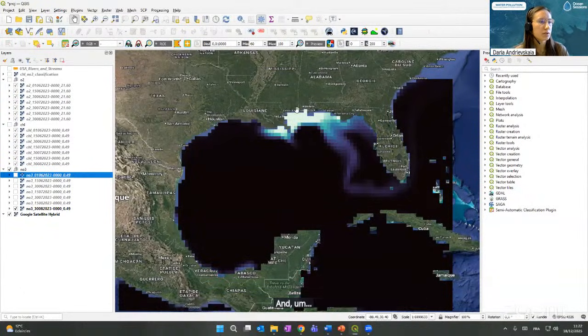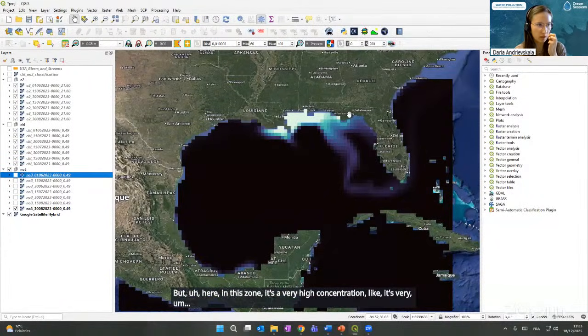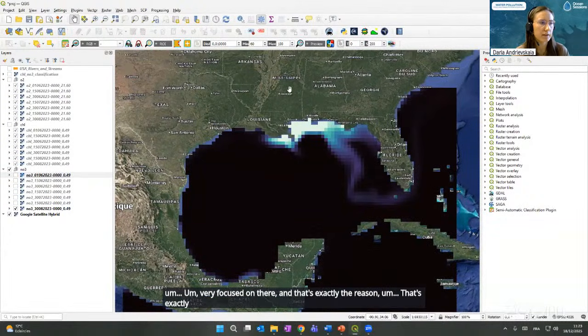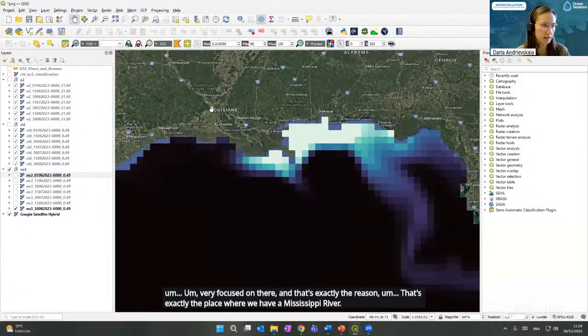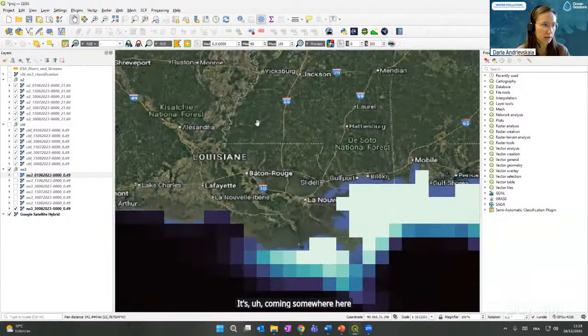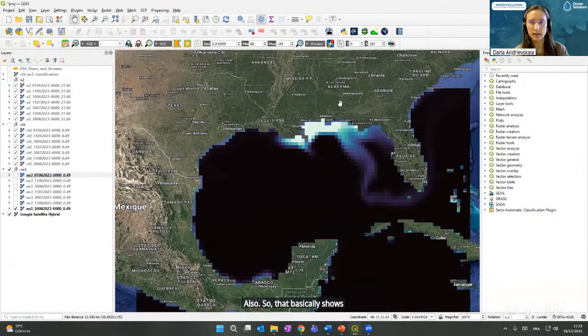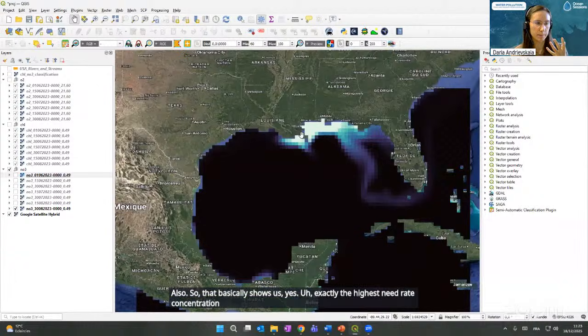The most important thing that we notice is, of course, that in this zone there is a very high concentration, very focused there. That's exactly the place where we have the Mississippi River. It's coming somewhere here. We will see it later also. So that shows us that the highest nitrate concentration in the Gulf exists especially in this zone, because of river input.